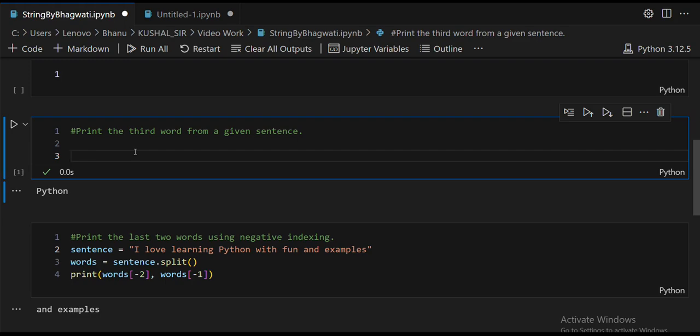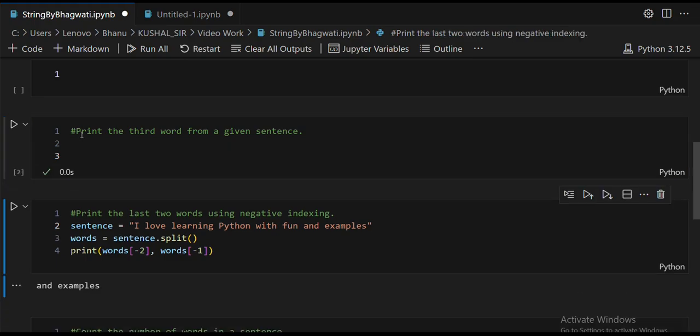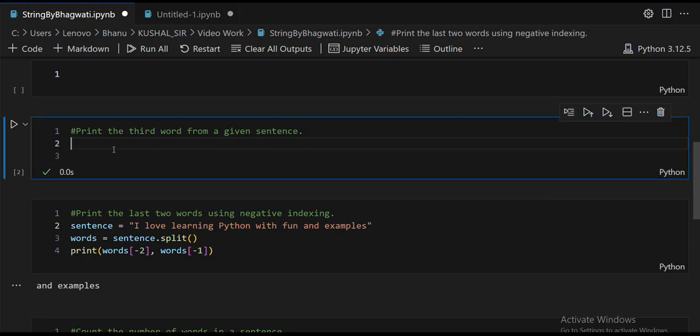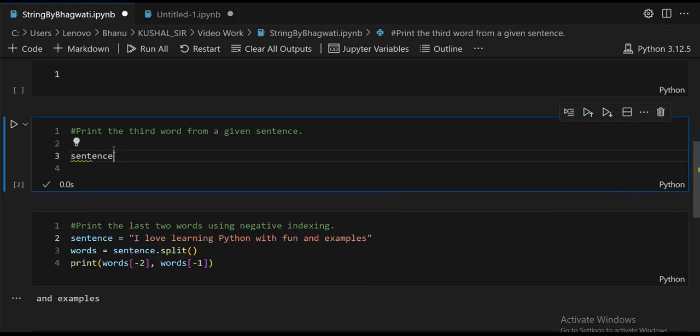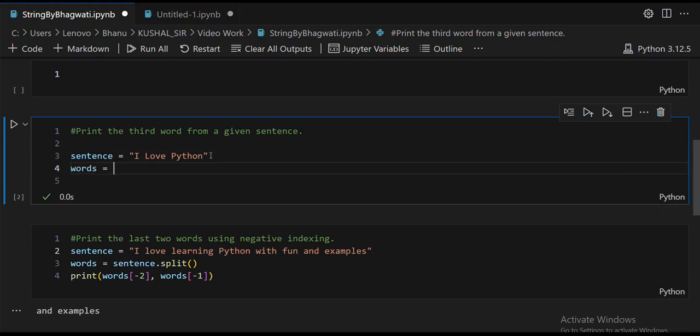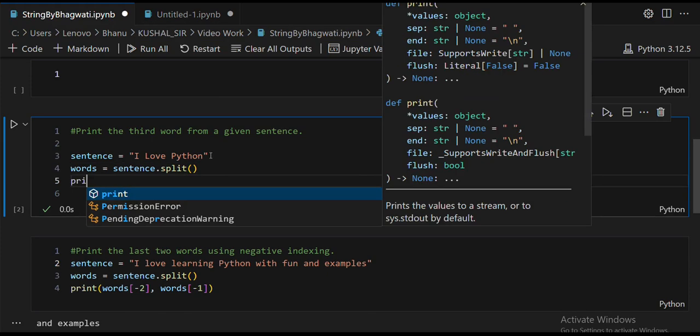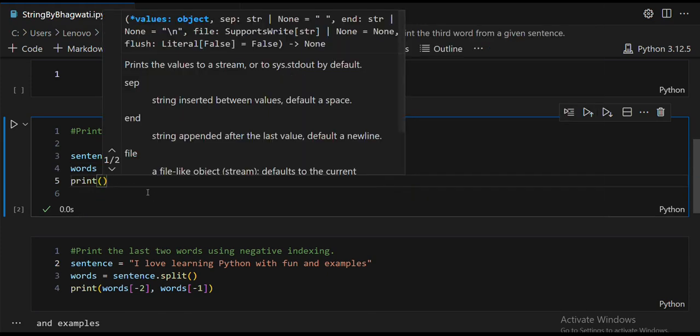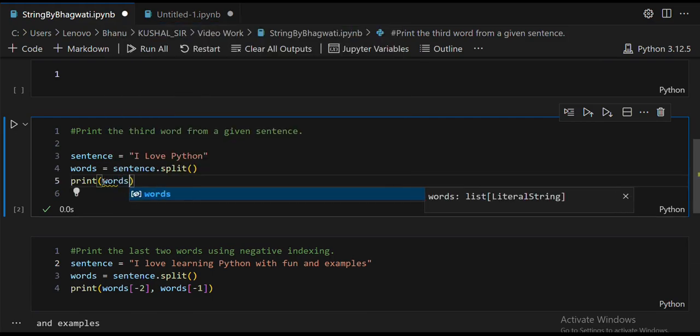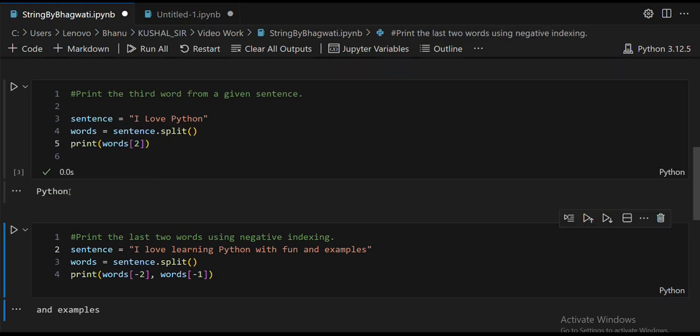As we learned how to access words through spaces and how to turn a sentence or a string into a list, let's move on to some questions and try. Print the third word from a given sentence. Let us take the sentence I love Python. First of all, we will split it into words, and then we will access the element of the list by indexing. So for the third element of the list, we have to take the index 2.